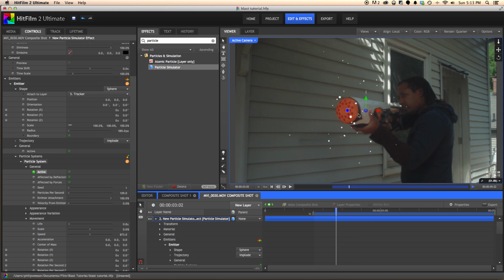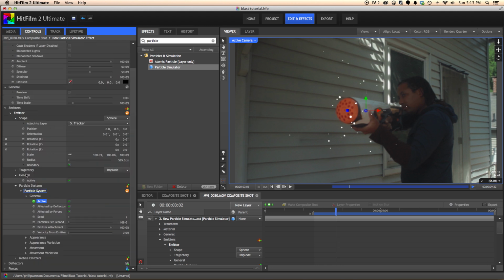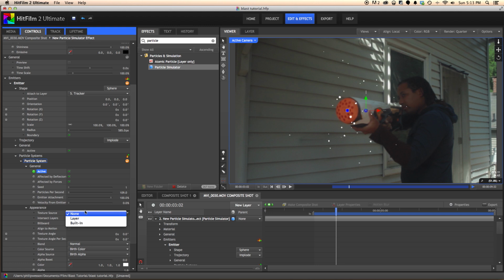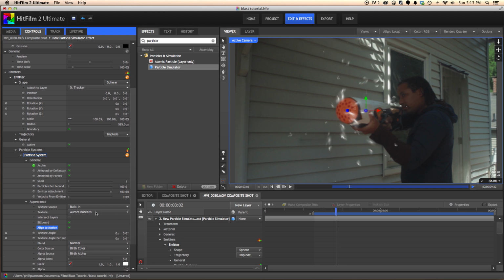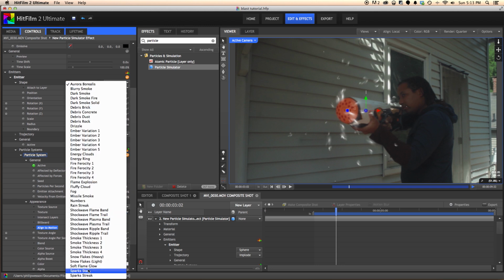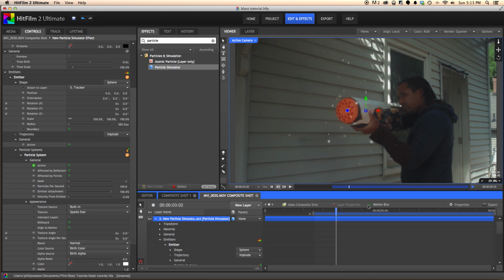So we don't want our particles to look like this. So what I'm going to do is go down to Appearance and change the texture to Built-in. I'm going to align to motion so they're all facing the center. I'm going to go down to, I believe, Spark Star. Now this doesn't look great right now, but if you motion blur this, you see there's a bit more variation.